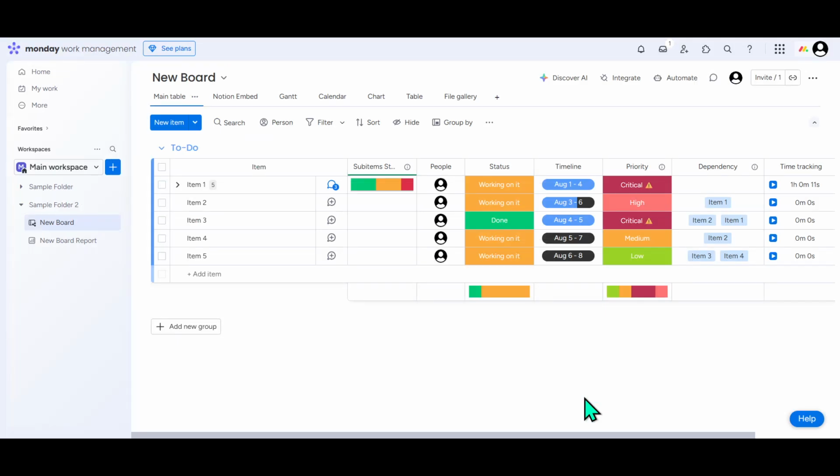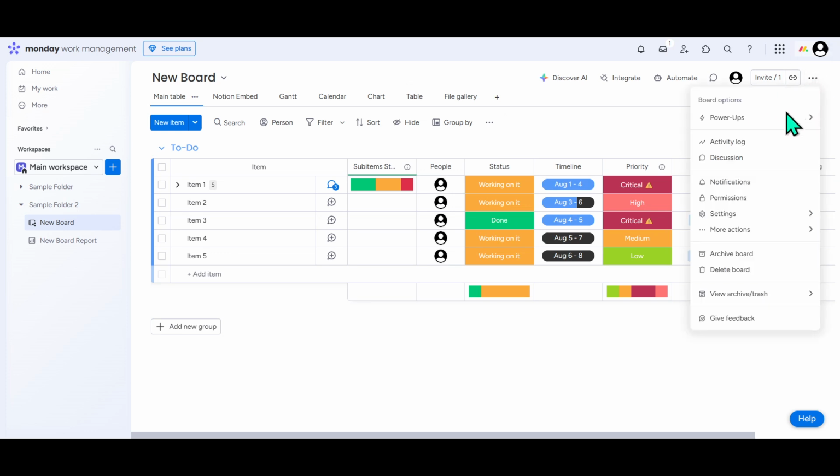And that's all there is to it. By following these straightforward steps, you've successfully edited the board permissions in Monday.com, allowing you to better manage access and maintain control over your team's collaborative workspace.